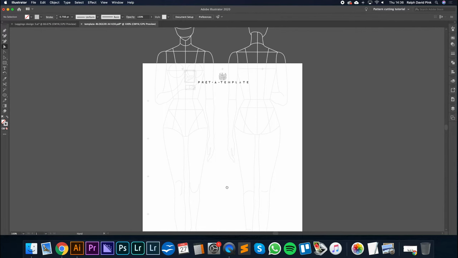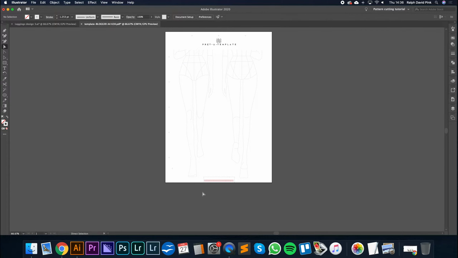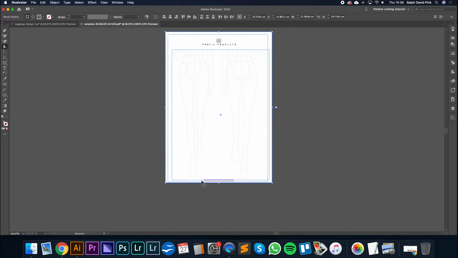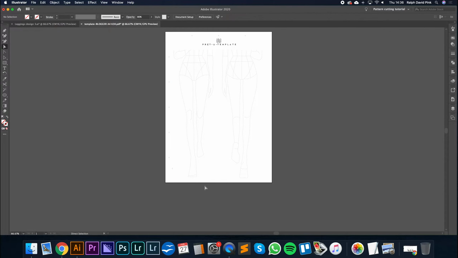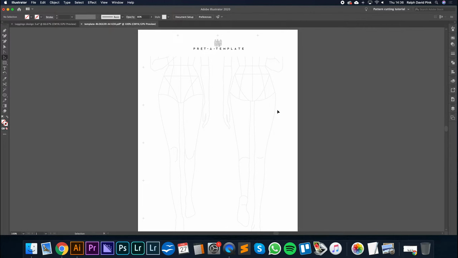Okay, oops, I actually deleted my clipping mask. Shouldn't do that. I want to get rid of this, but I don't want to lose these lines. So there we go. Okay, so now what we're going to do is start creating the outline of our leggings. Okay, so really simple.